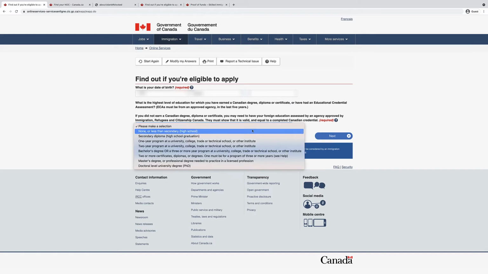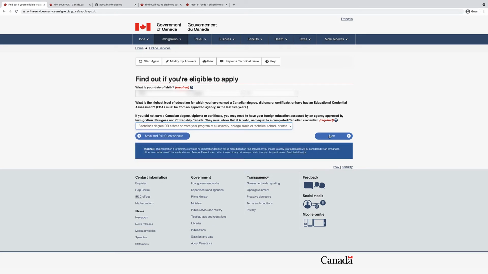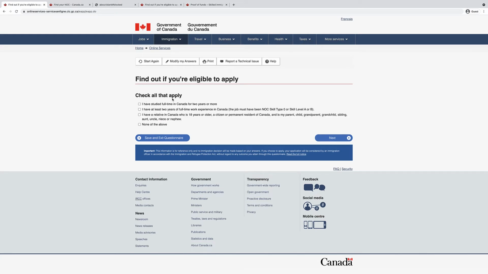So you can select here. You can select none, less than secondary, secondary, 1-year program, 2-year program, bachelor, 2 or more certificates, a master's degree, or a PhD. So you can select whatever you have completed and verified through an organization like WES. And then select Next.